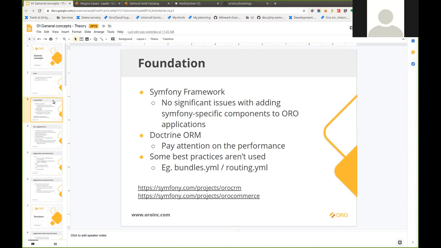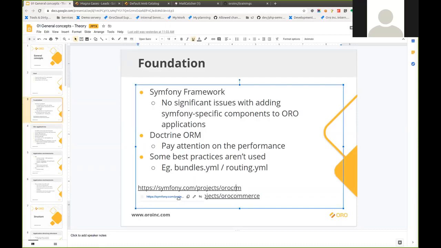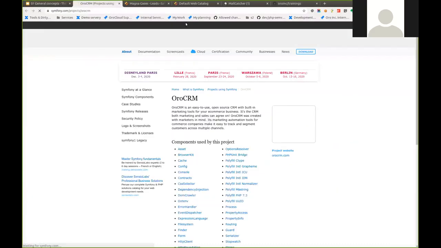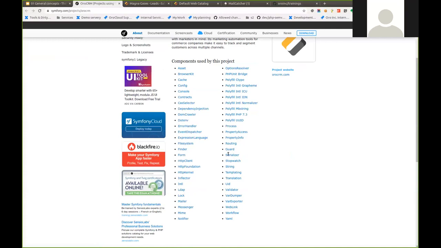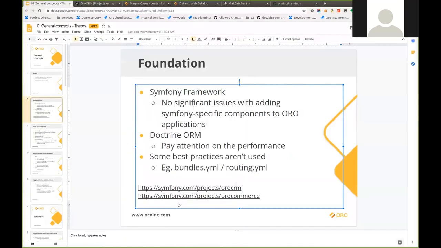Most of the best practices of Symfony we respect and use. Some of them we converted to our own. For example, bundles.yml and routing.yml, we do not use the defaults that Symfony recommends. We have our own versions of these, which are very similar, for example with autoloading. And OroCRM and OroCommerce are listed as Symfony projects. Here you can read about it and check what components are being used. As you can see, there are plenty of them. And the same goes for OroCommerce.